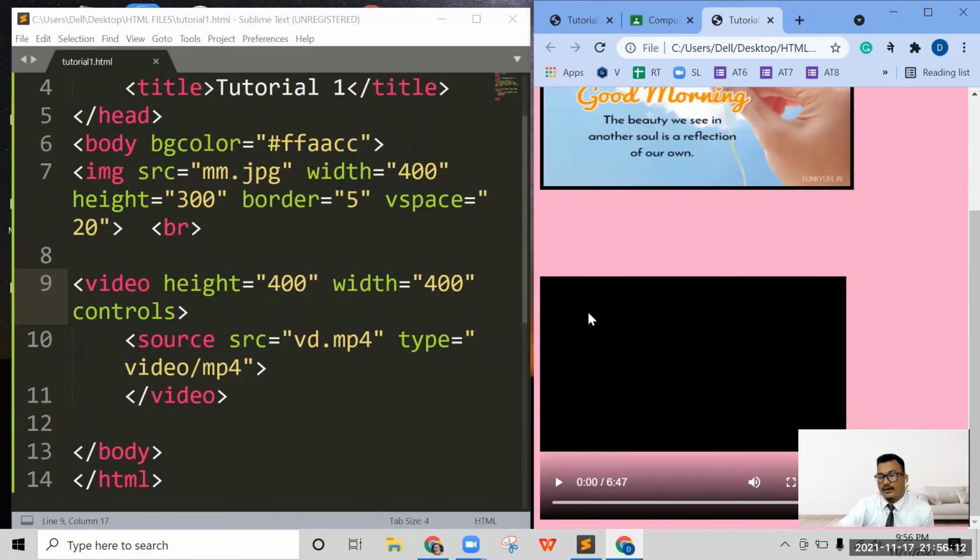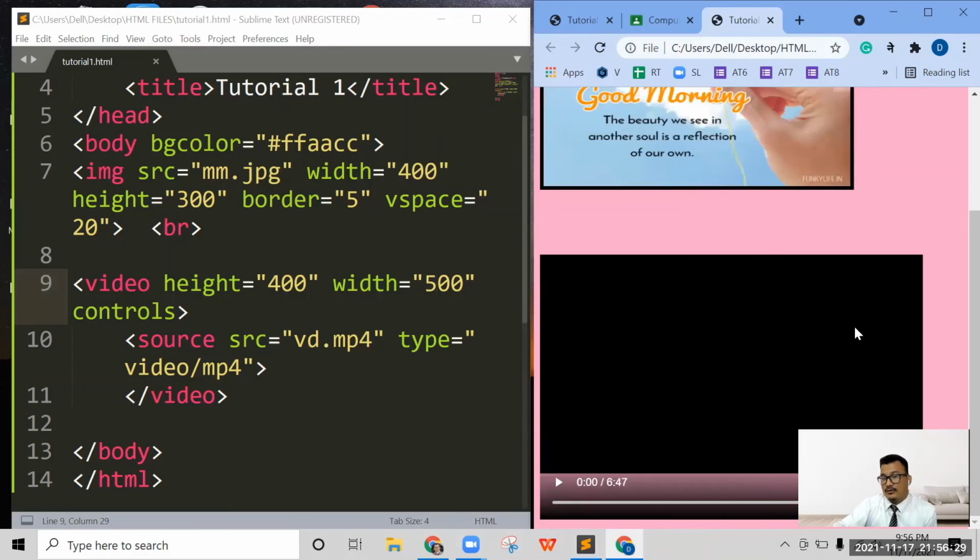At 400, it is a square, but generally a video's height is lower than its width. If we are giving height 400, let's give width as 500. Let's save it. It has to be wider than this, let's check. It is wider now. So that is how we do it. I hope you learned how to insert an image as well as a video in our HTML document, so that our HTML looks more meaningful and better, because more multimedia makes things better.